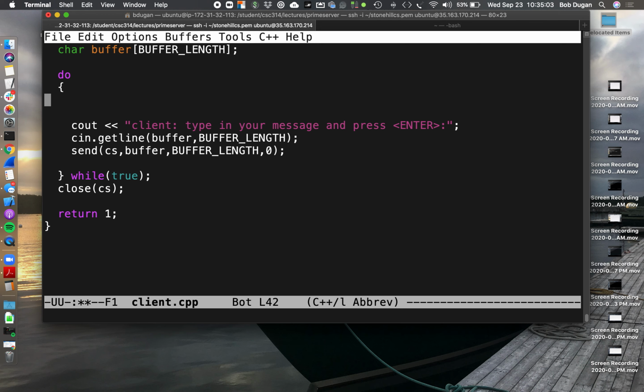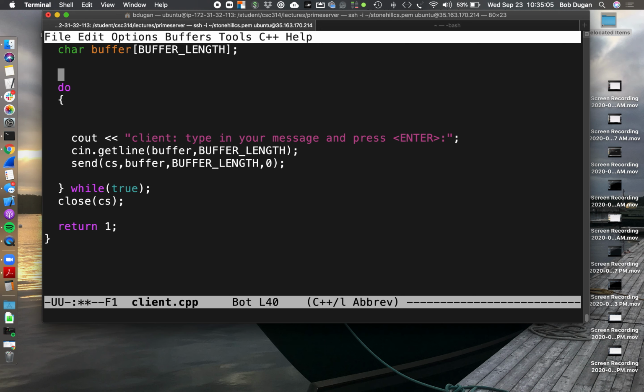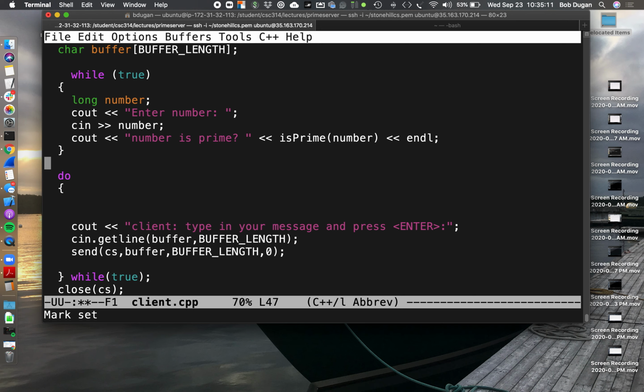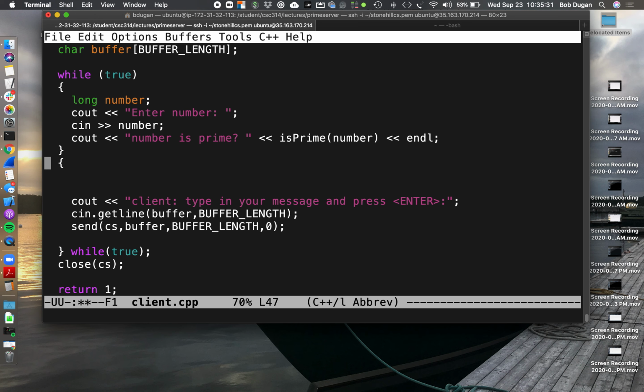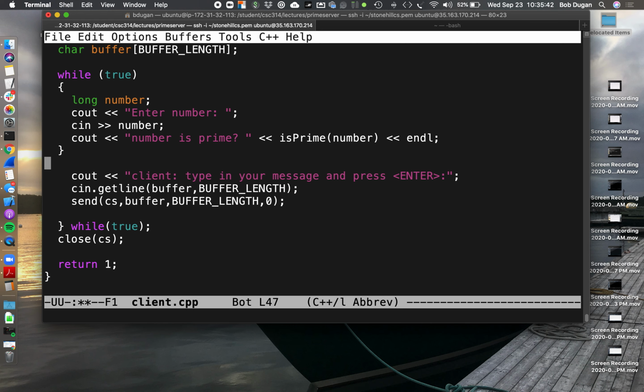Get rid of that and yank. So we're basically continually saying, enter number, here's the number, is the number prime? Yes or no. That's what our client program is going to do. And then inside is prime, we're going to hide the complexity of, actually, no, we're not going to do that first. First, let's just get it to work.